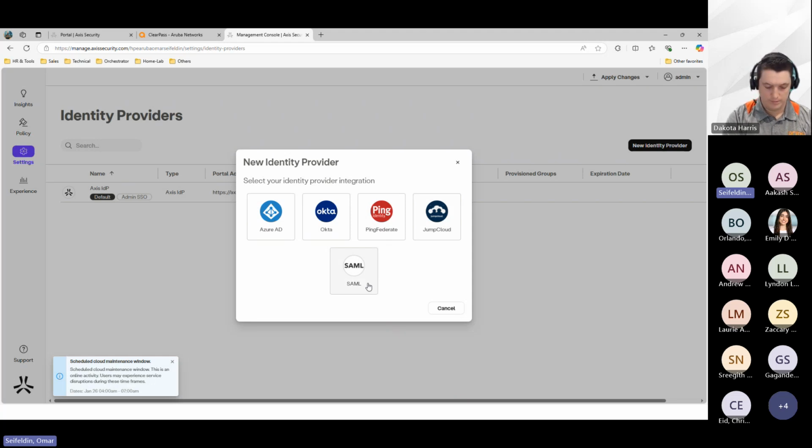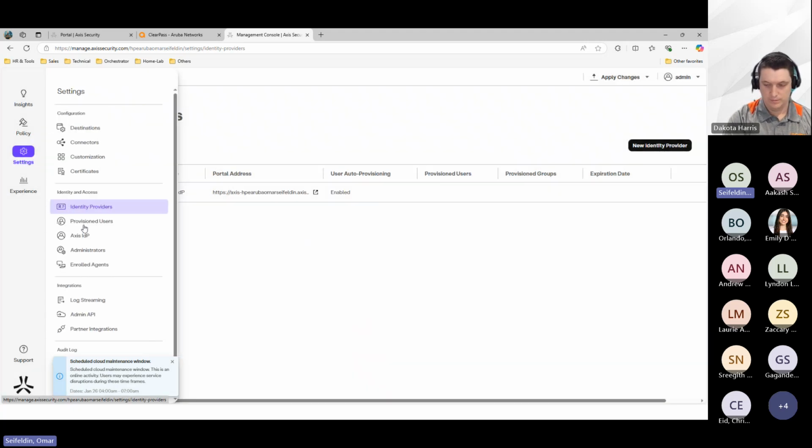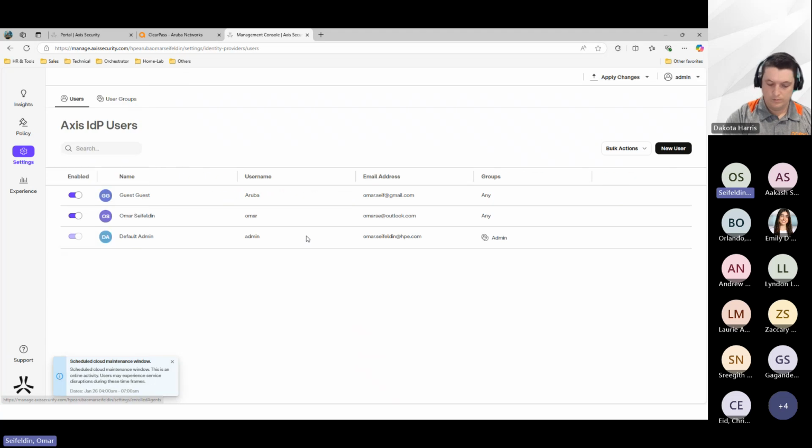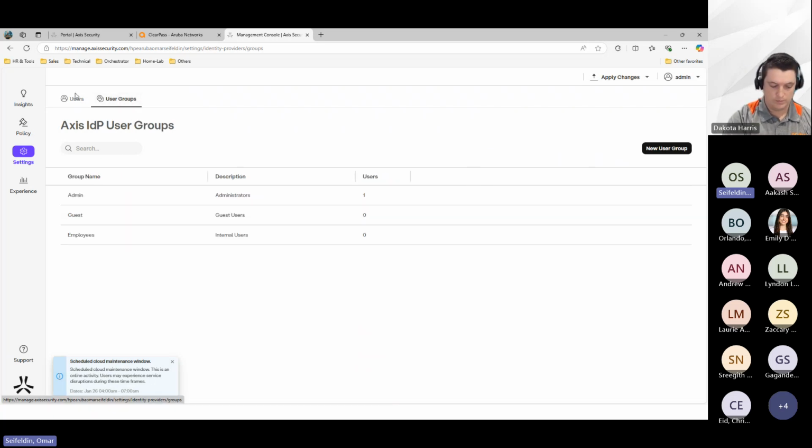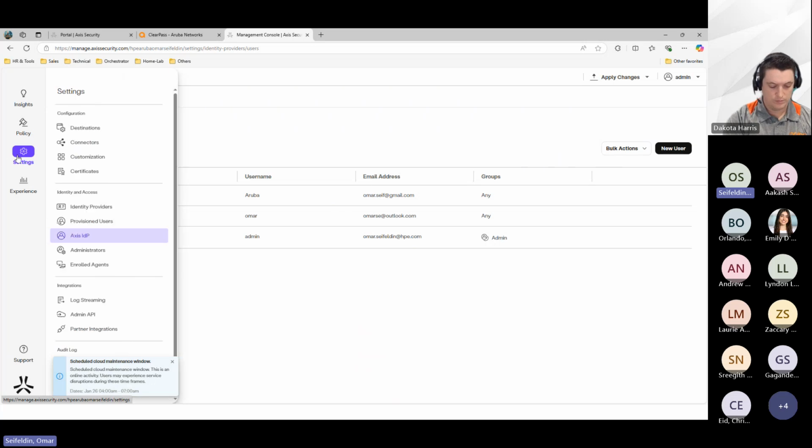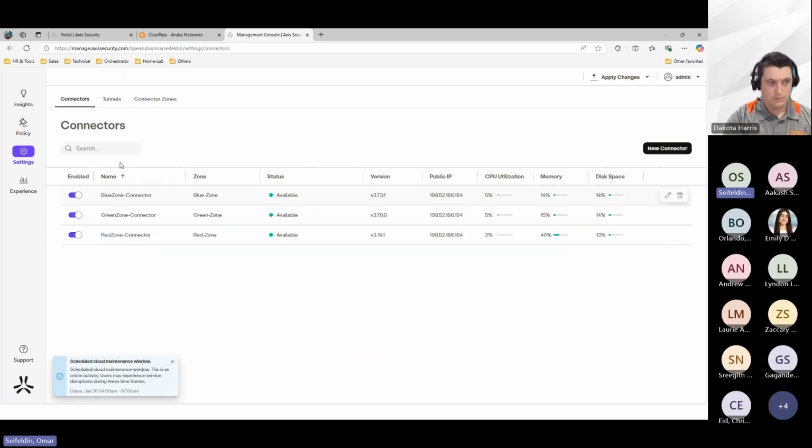Maybe you have ClearPass and you want to integrate with your existing ClearPass, you can use SAML to do that. I have internal users, so for your guest users, you don't need to use your Azure AD. Maybe you can configure these users built in, and you can have users groups. And I have 3 different connectors. I have a blue zone connector, a green zone connector, and a red zone connector. Each connector is for different types of applications.